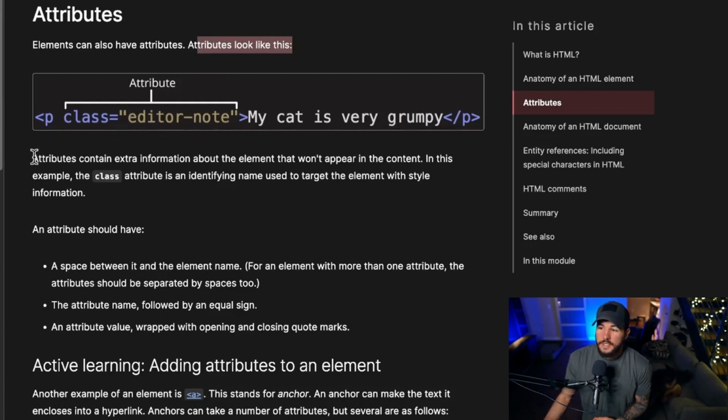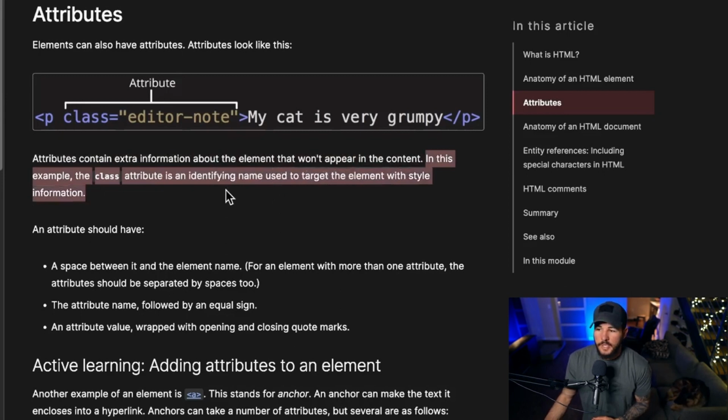What this is doing is, attributes contain extra information about the element that won't appear in the content. In this example, the class attribute is an identifying name used to target the element with style information. So here we're setting a class of editor-note, and then we might use CSS to target this element, using a selector that selects elements that have a class of editor-note and apply some styles to this element. So it provides some extra information that isn't going to appear in your web document. It's not going to appear in the content of your page here. It's just extra information.